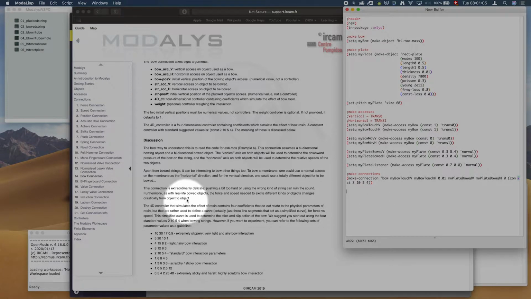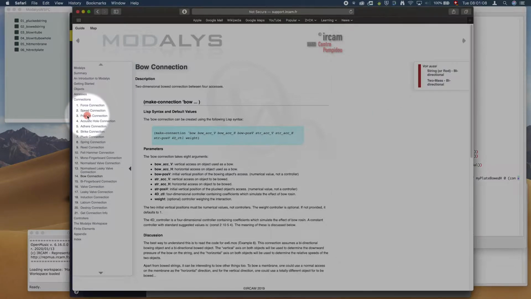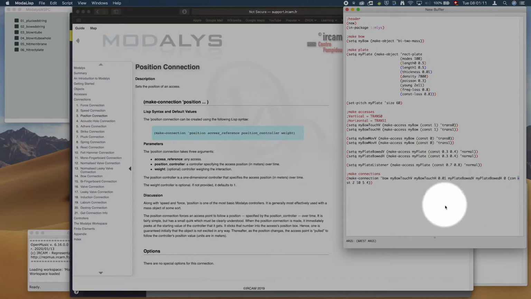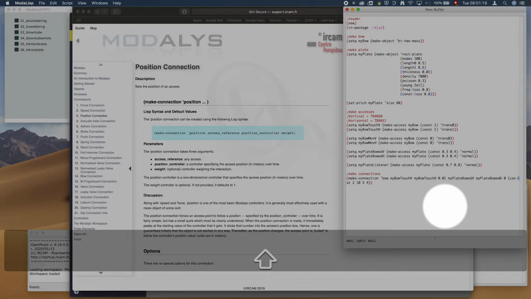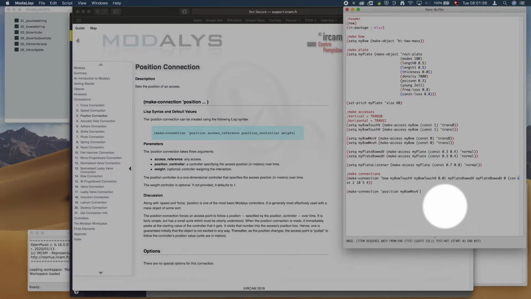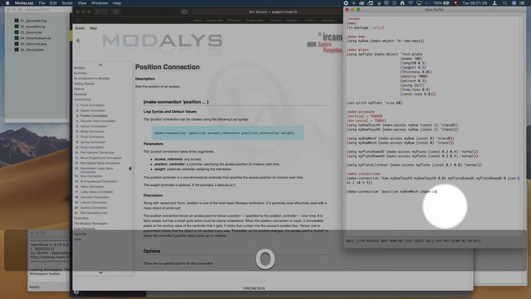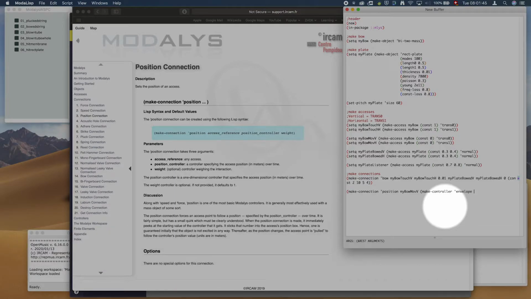Okay, so now let's move the bow. We're again going to use the position connection and the speed connection. First the position for vertical. So make connection position, and we are gonna move the my bow move vertical. And then we need the controller. So make controller envelope. So we have done this before.